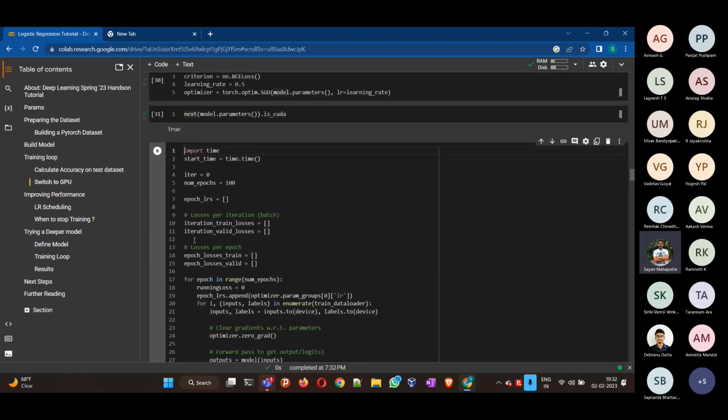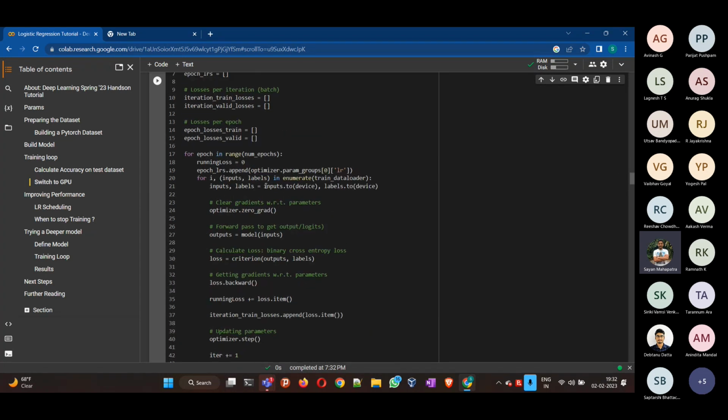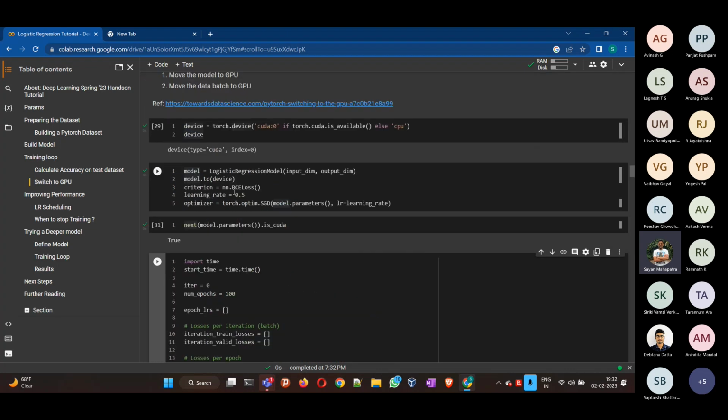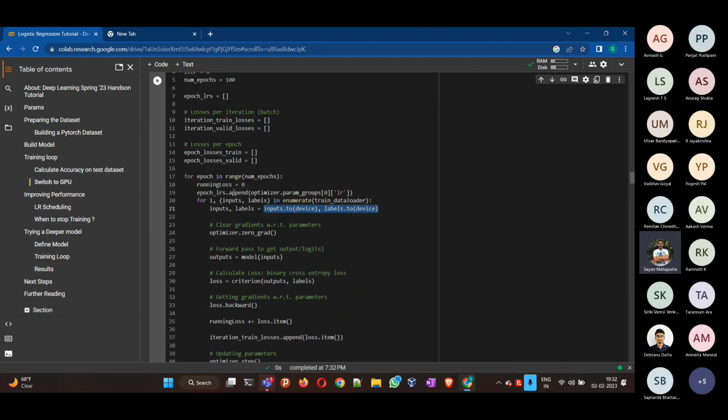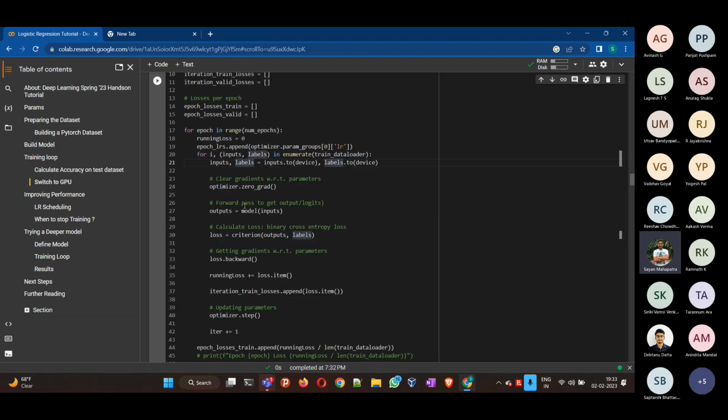Okay. So we come to the training loop again. Over here, there are literally only two differences. One is that once we get the inputs and the labels, these are not on the GPU, so we have to actually move them to the GPU. That's it. So there are just two steps: you move the model to the GPU, and for each batch of data, we move the inputs and the labels to the GPU.